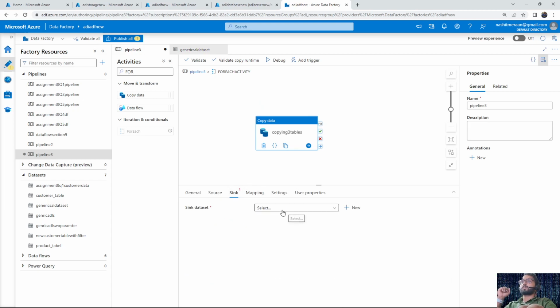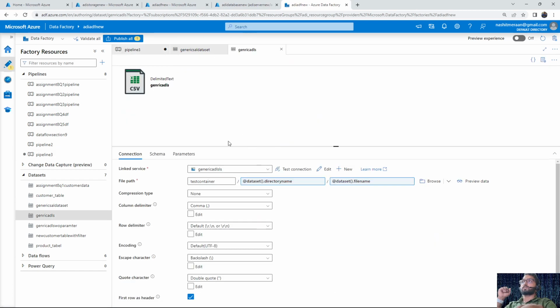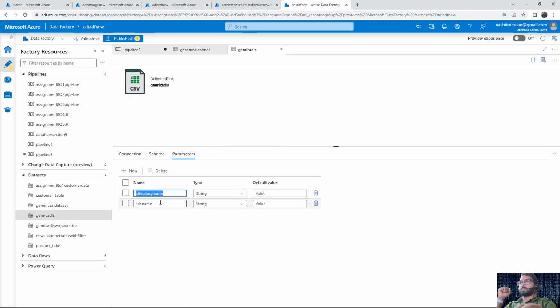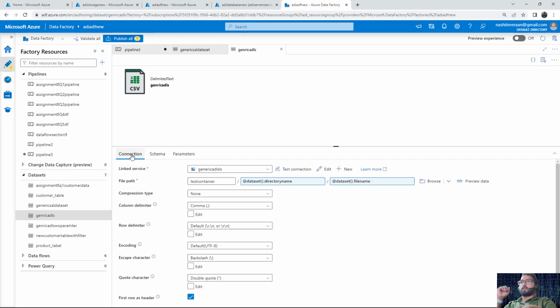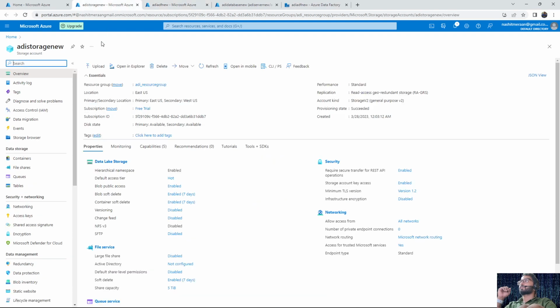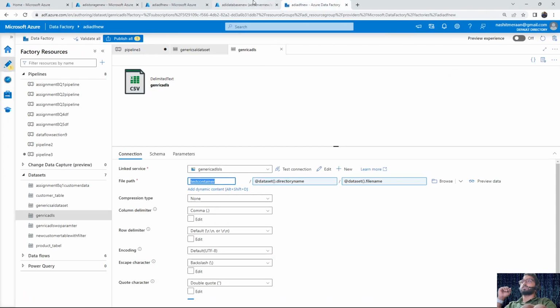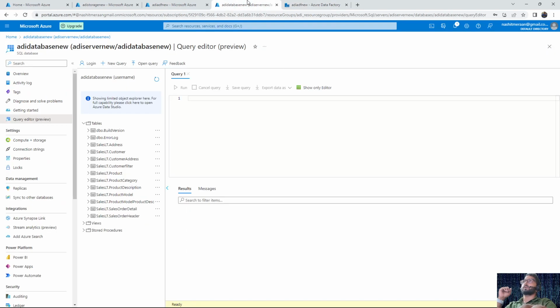And in the sink, what we'll do, I have already created one generic AWS account. If I open it, I have created two parameters, directory name and file name. So basically in runtime it will create the directory, and in runtime it will create the file name also. I have one container called test container. So I'll go here. It is just my AWS account. I have one container called test container. Inside that it will create the directory and data set, file name.